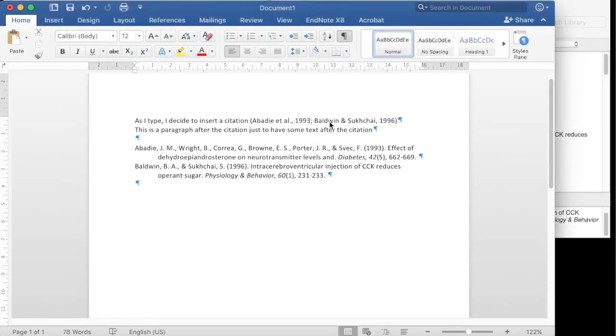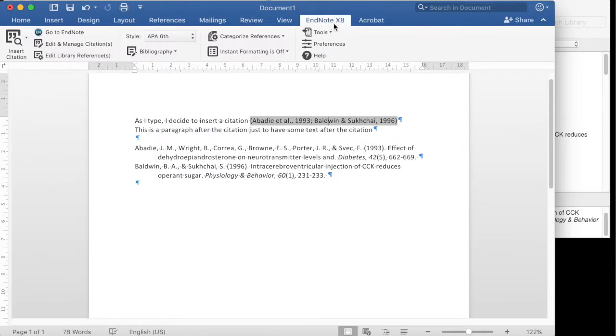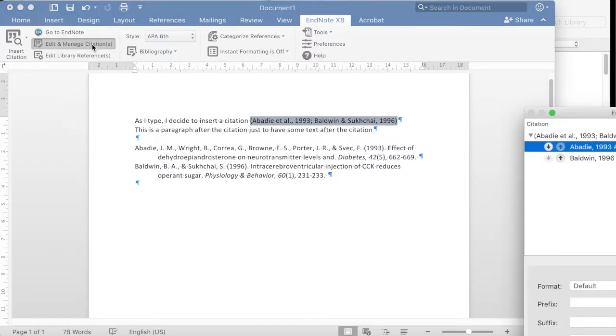When you have citations in a document, they contain invisible Word codes, field codes, so it's dangerous to edit them directly. Instead, using the EndNote X8 toolbar, use the Edit and Manage Citations button to control the appearance of the citation.